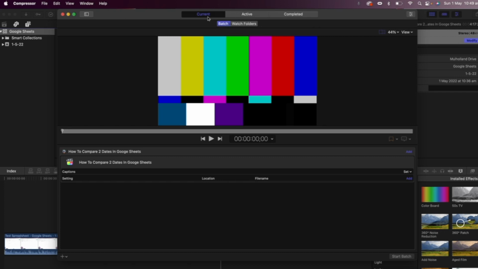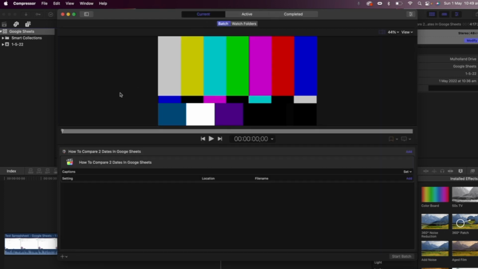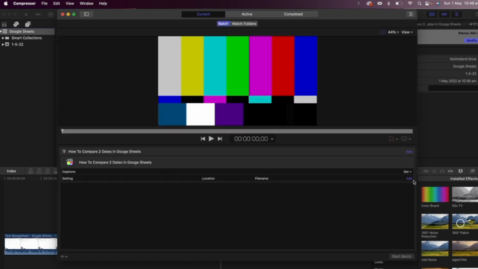You've got three tabs up the top. You've got Current. So this is currently what you're working on. You've got Active. So after we submit this and say Start Batch, this project will go over into the Active section. And then once it's done, all of your completed exports will turn up here. So what we're going to do is we're going to go Add.